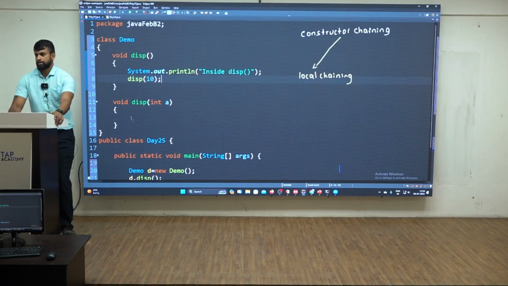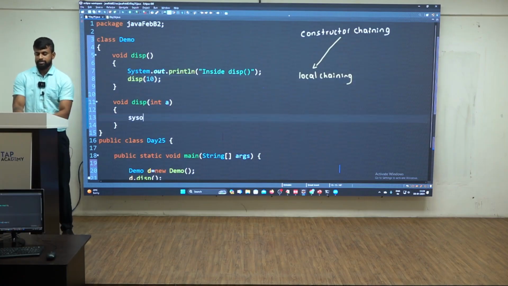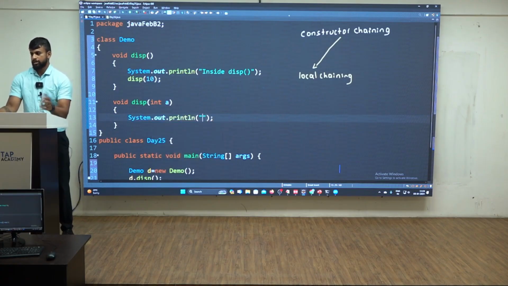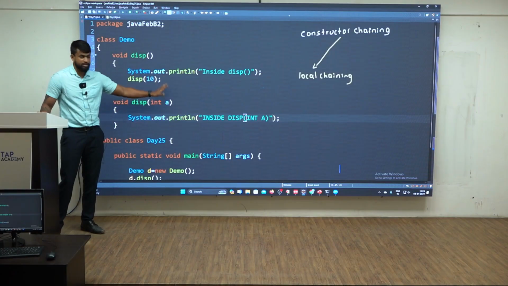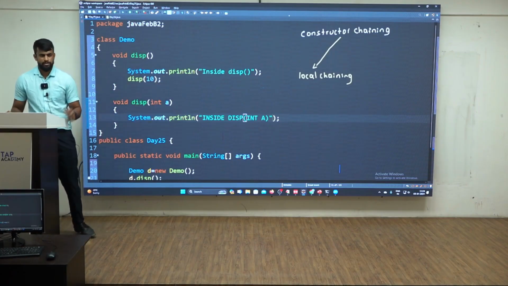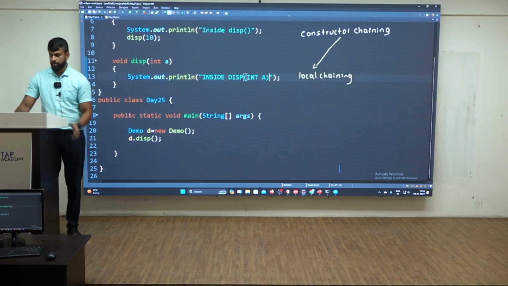So now I will come here and I will tell it as system.out.println, and here within double quotes I will tell it as inside. Inside what, sir? Disp. He is such kind of a disp who is taking integer like this. I am giving everything as uppercase so that you should understand which method is executing. Understanding this much? Yes or no? Great. So now let us see how it will work.